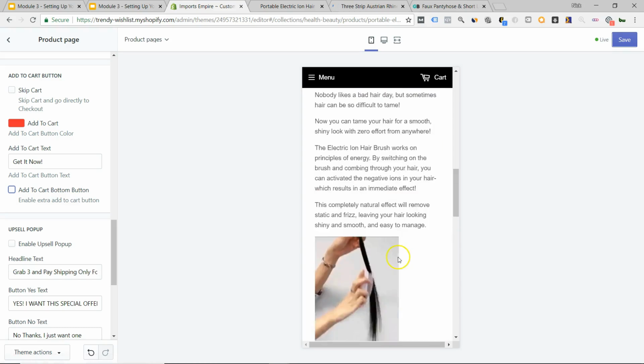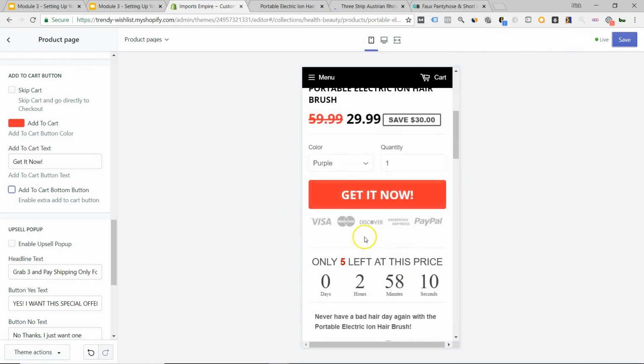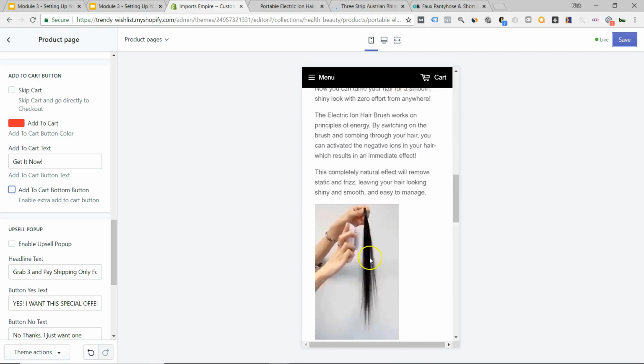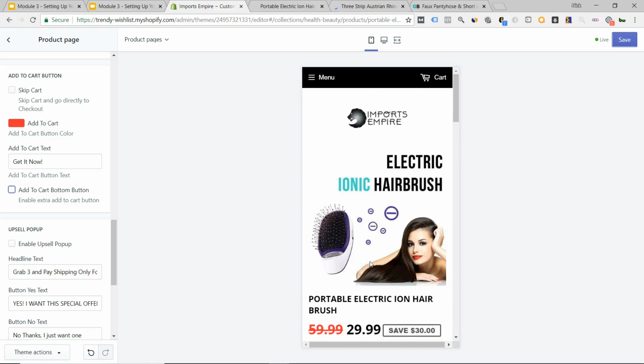Okay, and so that's how you can basically use a theme to have these customization options built in. That's the advantage of a paid theme. A lot of the paid themes have more customization options for your product page to make it look how you want. All right.